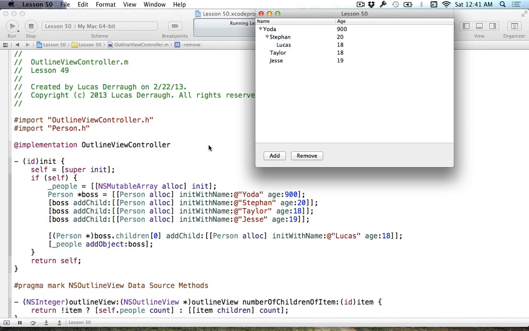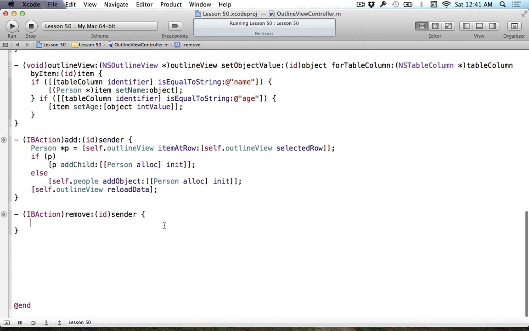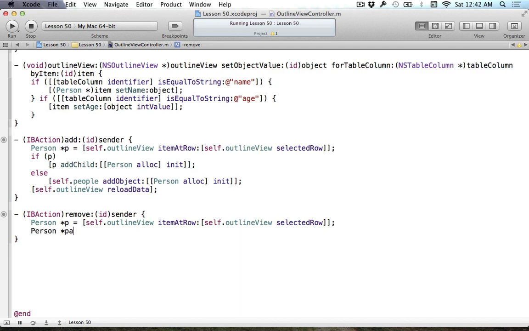Okay, so let's go back to our remove method here. We need to do two things. We need to get the person that we've selected, so P, and this works the same way as what we did right here. So I'm just going to copy some code like that, and that will get our selected person. And now we want to get the parent. So we'll say person parent.